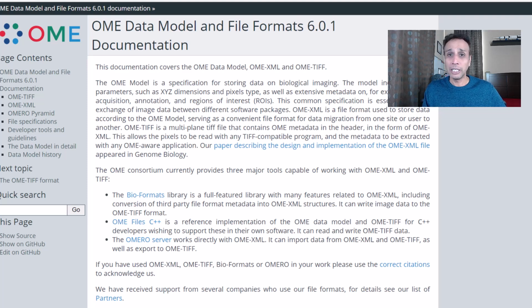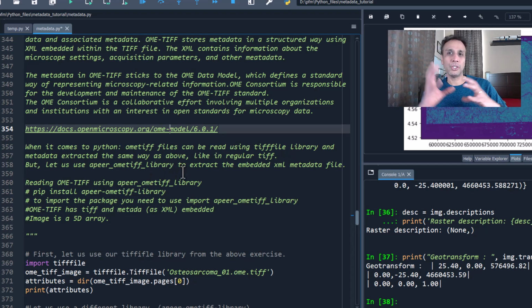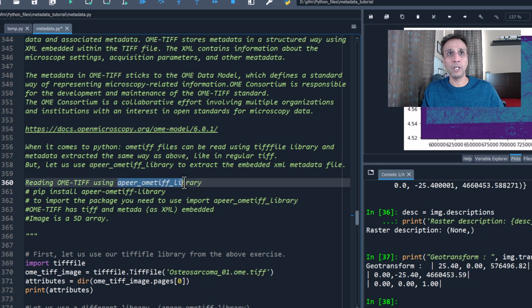Okay, so I'll let you go through this documentation on your own time, but when it comes to Python, OME TIFF files can be read using tifffile. Of course, this is, after all, a TIFF structure, but OME TIFF can handle multi dimensions. For example, a time series, Z-stack, and multi-channel. This is beyond traditional TIFF. So you need some specialized libraries. So we are going to explore a library called the AppliedOMETIFF library that can help us read the image, but more importantly, extract the XML from that image. So we can just do whatever we want with that metadata.